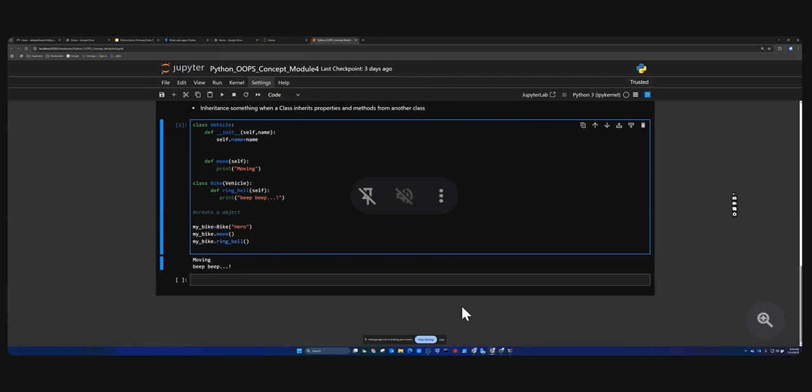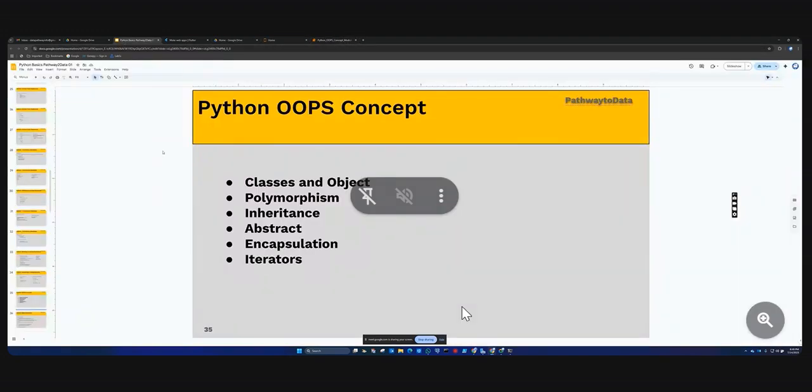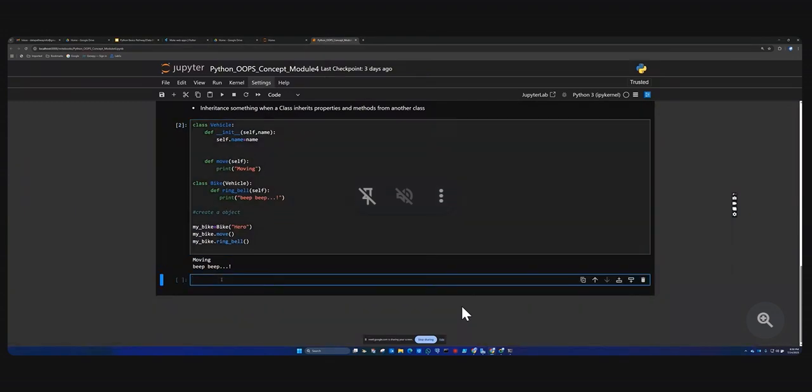Now we will learn about, what was the third one? Polymorphism, inheritance, abstraction. Okay, I'll just write it down here.